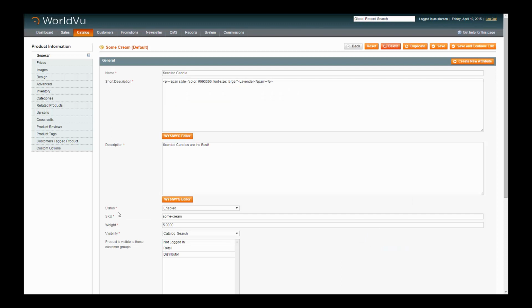Okay, next on the list is status. You'll want to make sure that this is set to enable. If you put it as disabled, it will not show up on the website. Next we have SKU, and this is the stock keeping unit. So if you already have a SKU number, you can go ahead and put that in. If not, you may want to use a variance of the product name. Make sure that this is in lowercase letters.